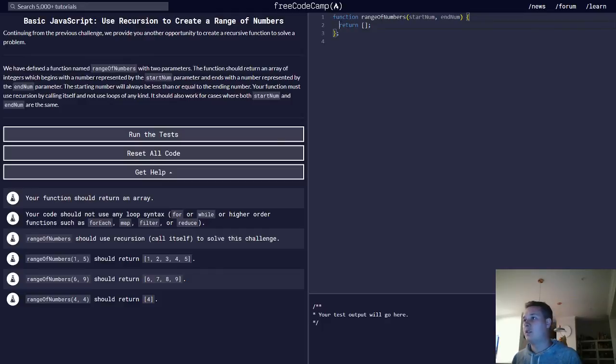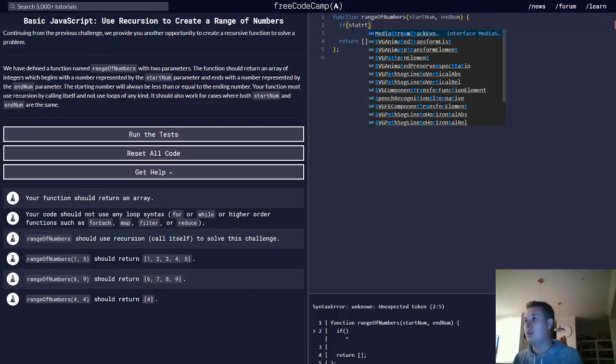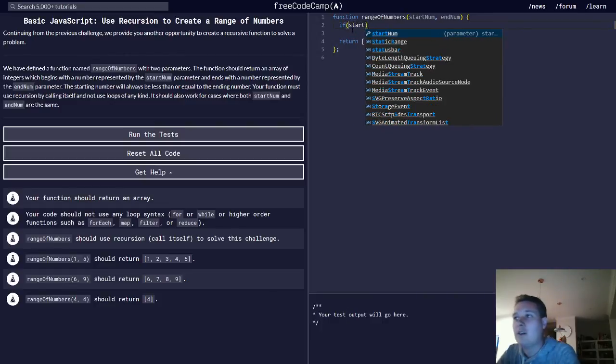Okay, so if start... with a number represented by the end number, the starting number will always be less than or equal to. Your function must use recursion. Array of numbers between. Okay, so it's like if it gives us 3 and 9, it needs 3, 4, 5, 6, 7, 8, 9. It also says down here rangeOfNumbers should return 4 for 4 and 4. So if it's the same number, it'll just return that number.